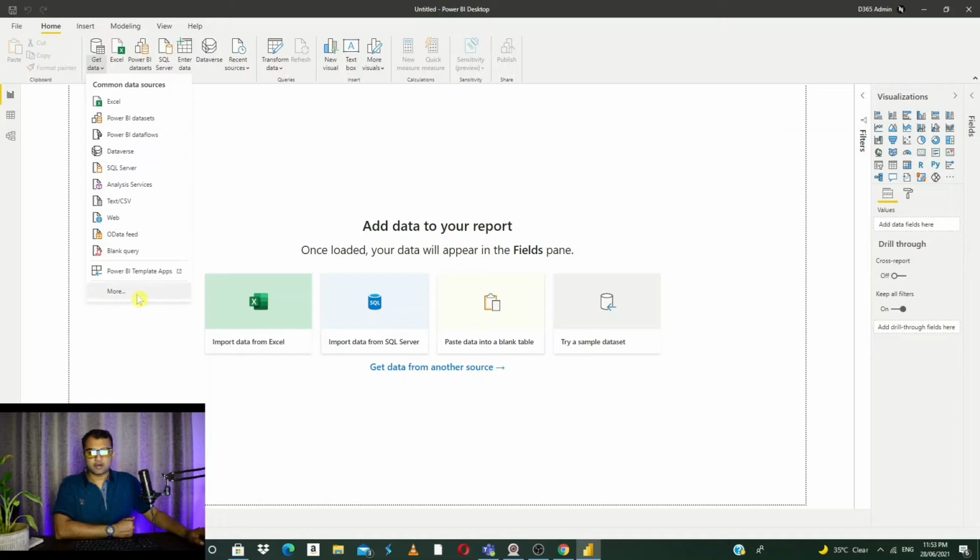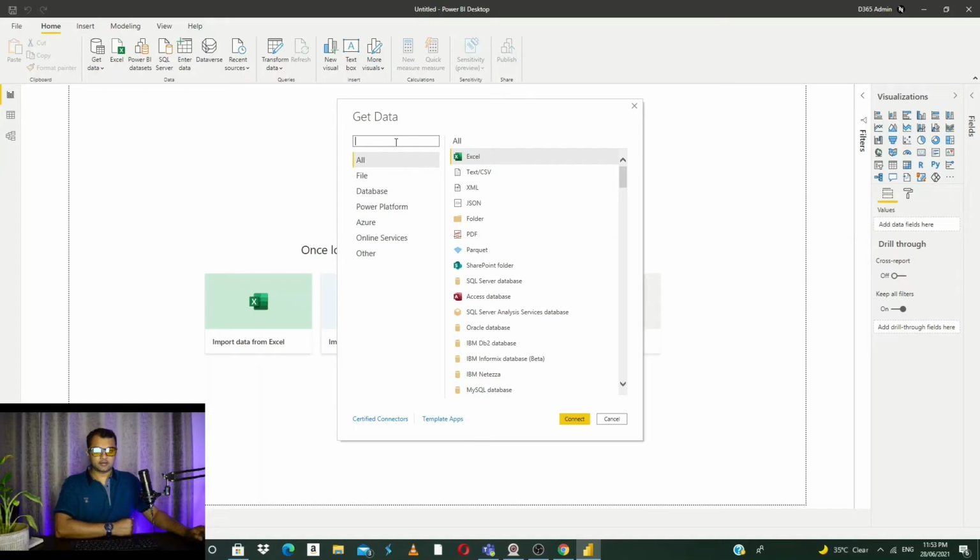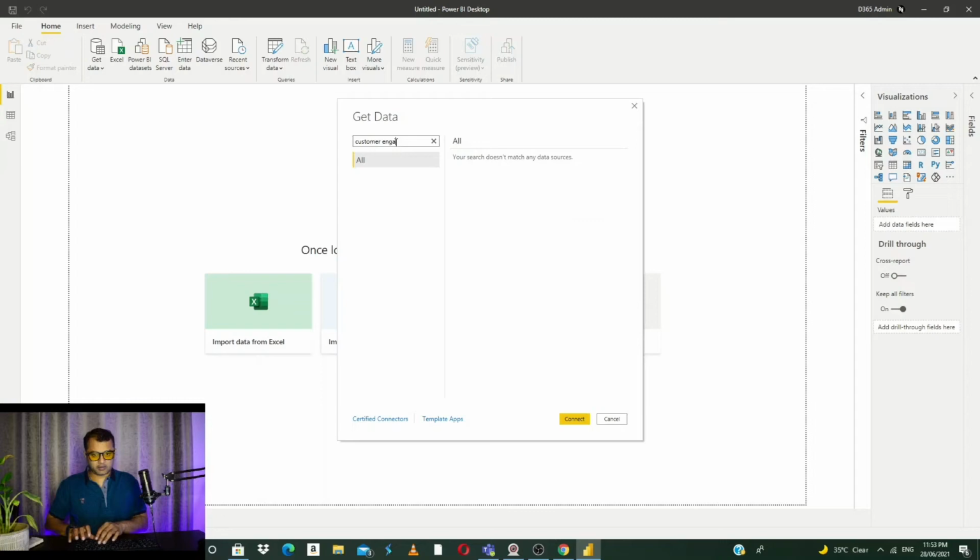Next, we are going to see how to connect to Dynamics 365 customer engagement. For that, go to Get Data and click on More. And over here, search for customer engagement, and search for customer insights. And here you can see you have that URL available.